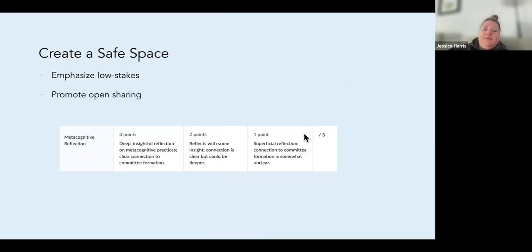Creating a safe space: I really wanted to emphasize that this was low stakes. I wanted to promote open sharing and reflective practice. So it was very short for the students to do and also not worth a ton of points in the course, right? It was just 3 points, with them really giving deep, insightful reflection. That was very clear to the students in the beginning: I wanted it to be an open space for them to reflect, and not something high stakes for them to worry about in the grand scheme of things.